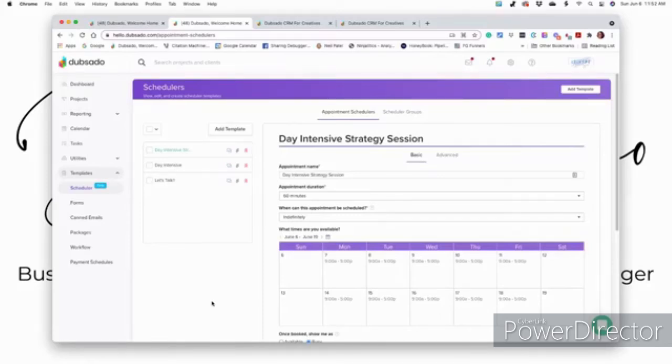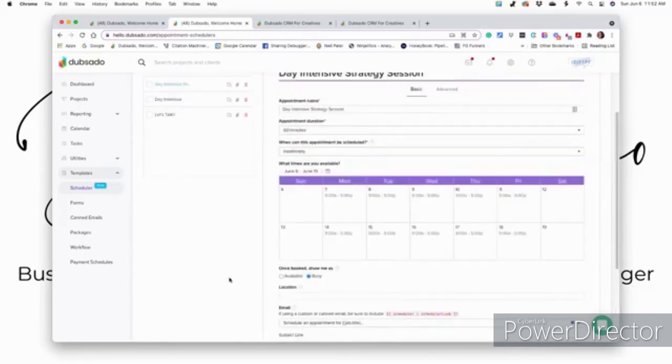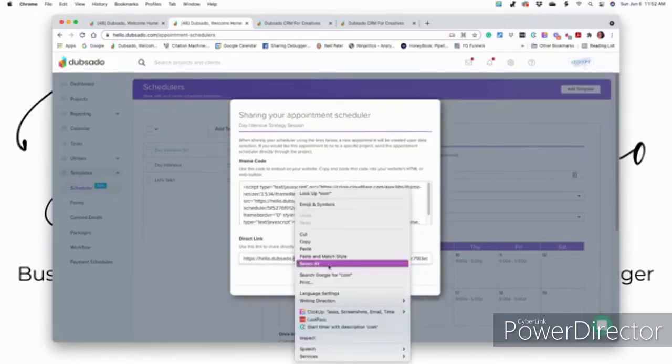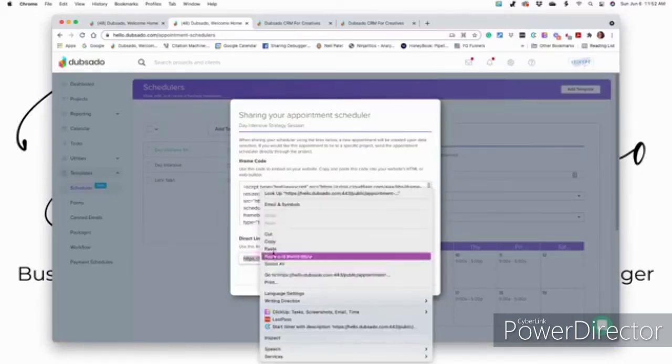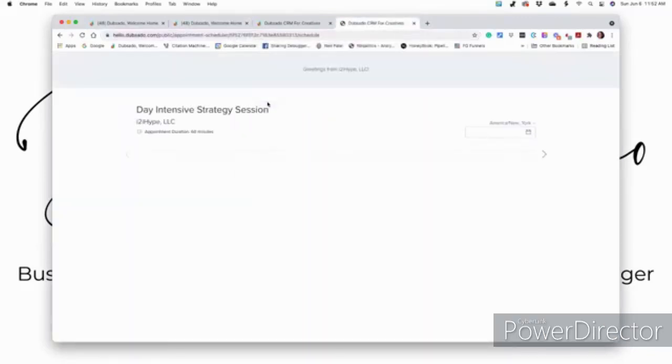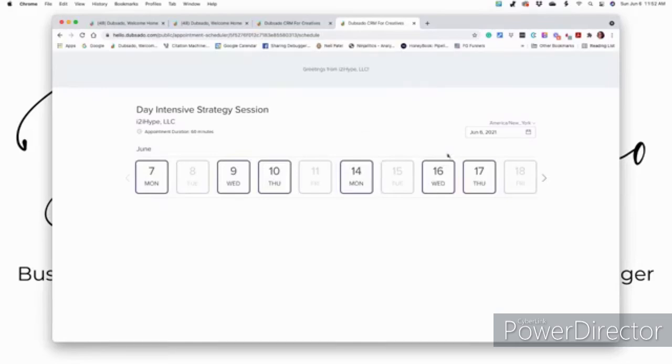With these, this is one of the neat things that they have. You can actually have scheduler groups. You can have 50 million different types of things here. They're just really, really cool. You can embed it. Select all, copy. It can go right into your website. This is what it looks like. So guys, if you see one that looks like this, this is what it is.